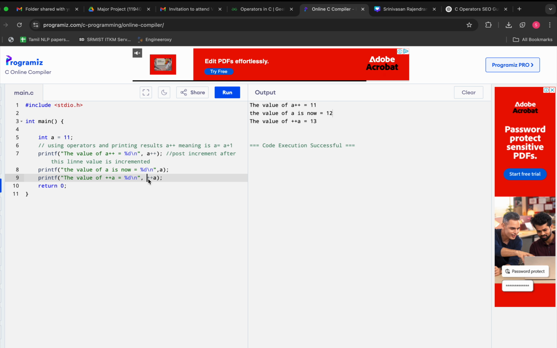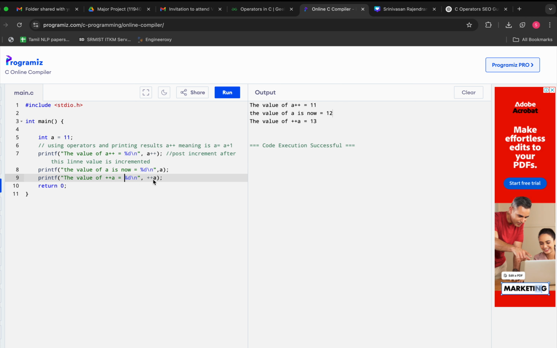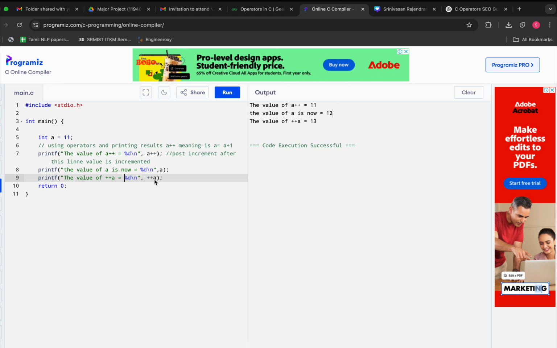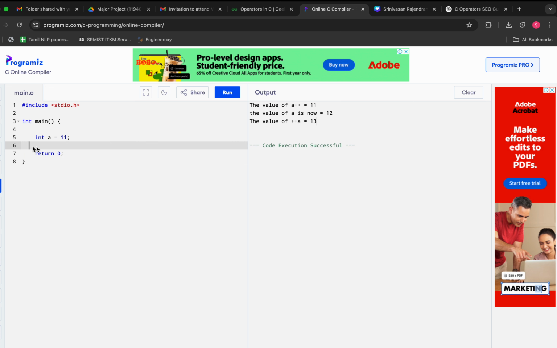And what about pre-increment, ++a? First it will get incremented and then the value will be assigned to the variable. So the value of a is 12 up to line number 8, and when it comes to line number 9, the value will be incremented first. So the value of a gets incremented and then it will get printed. That's why 13.